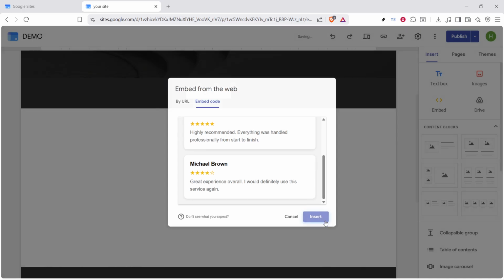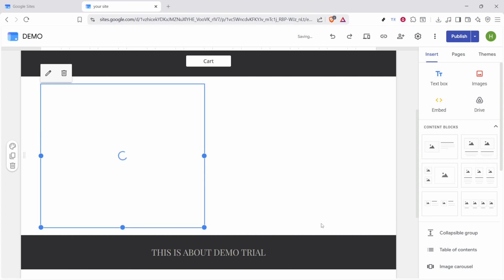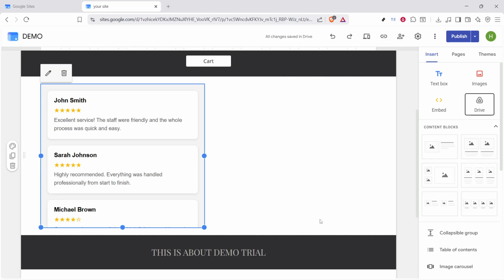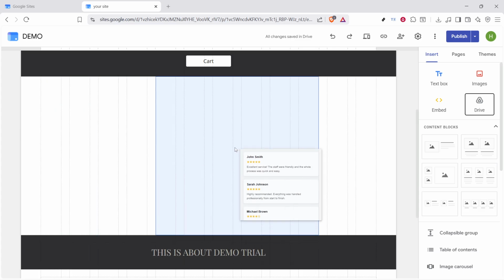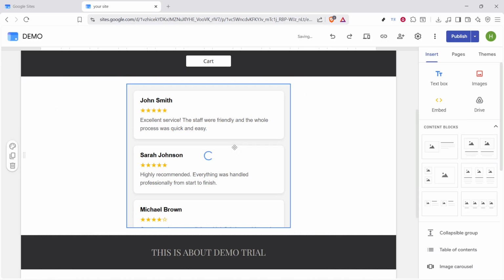From there, you can usually drag it into position and resize it so it fits cleanly with the rest of your page design. Try to leave enough space around it so the reviews are easy to read and don't feel crowded. And that's it. Once your embedded reviews are in place, you can continue editing the page as needed and then publish your site to make the changes live. That's how to add reviews on Google Sites.